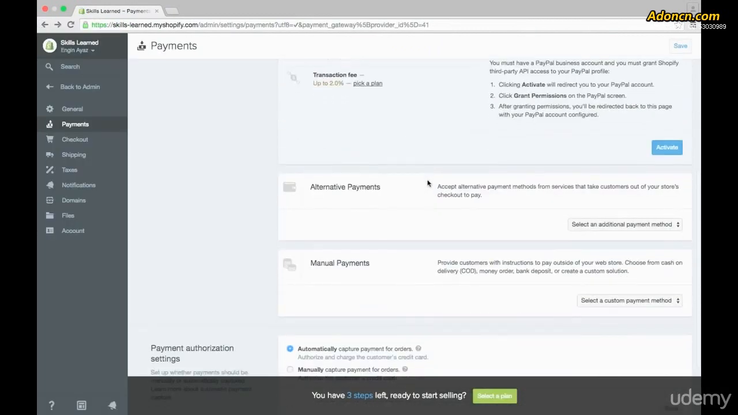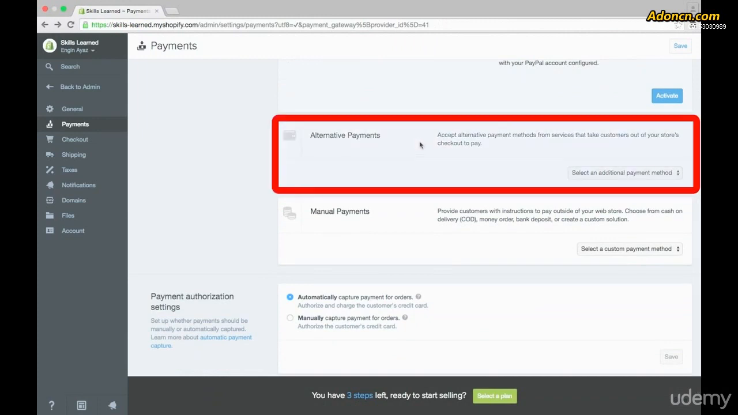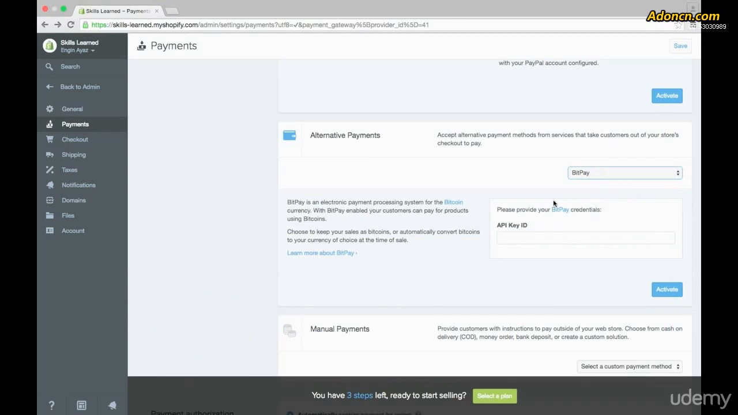So the next option down here is called alternate payments. Alternate payments are a way of accepting payment methods from things like Bitcoin. Bitcoin is not a popular payment method, but it does exist, and some people do like to use Bitcoin to pay for products. So you can use a service like BitPay, and you can accept BitPay by following these instructions and activating a BitPay alternative payment portal for your Shopify store.